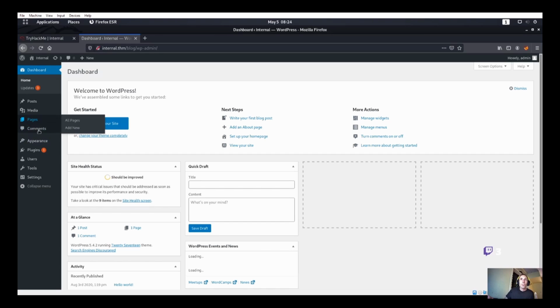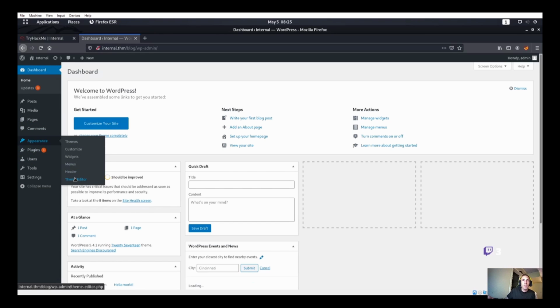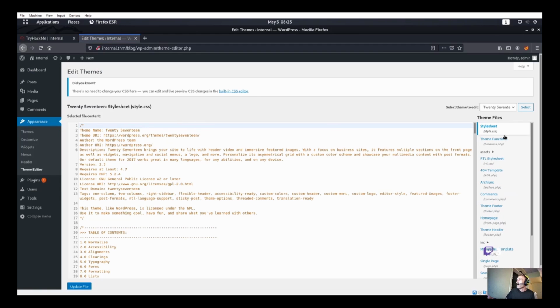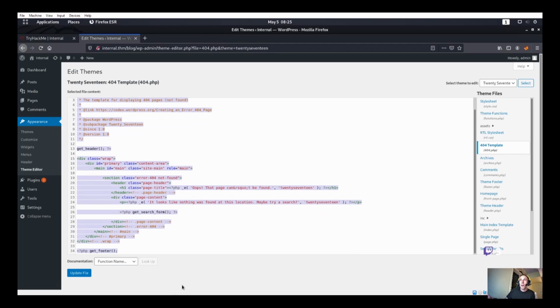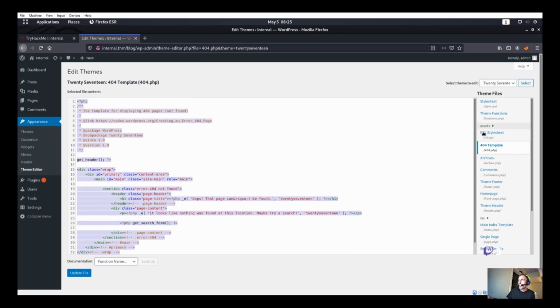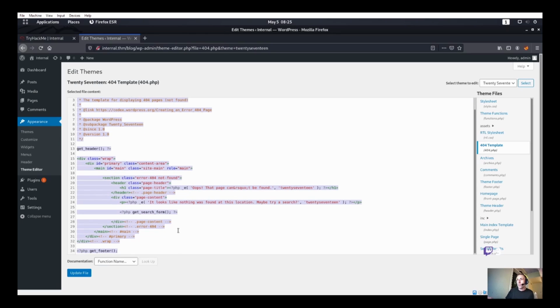There we go. So we should be able to go to Appearance, and I believe it's Theme Editor. It is. So we can go to the 404 template over here. We go to the 404 template, and we can actually change all of this in here to a reverse shell. Use 404 templates, the easiest one. Also, take note of what theme you're on. Right now we're on the 2017 theme. Take note of that, because we are going to need that later on.